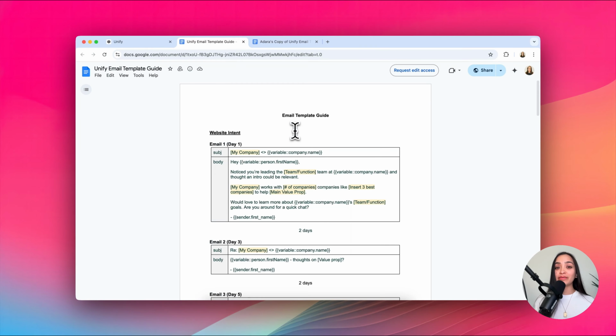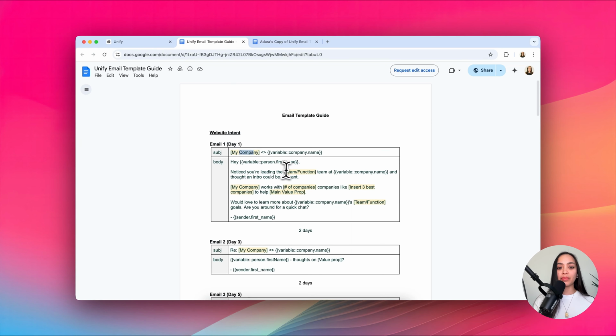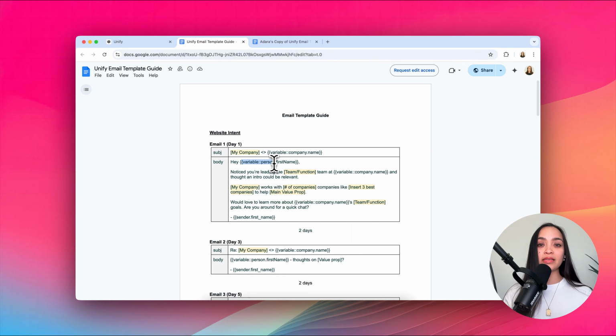What I recommend if you've never written a sequence before is to copy this document. The link is in the description below, and to fill it in with your messaging. All the highlighted parts are parts that you want to update or fill in. As for the variables, you can keep exactly how it is so that when we paste this into Unify, the variables will be appropriately assigned.